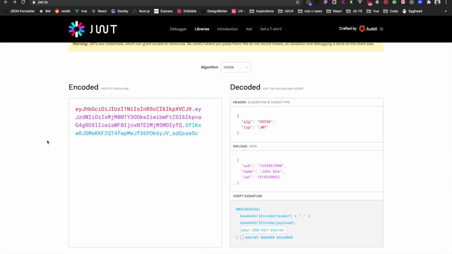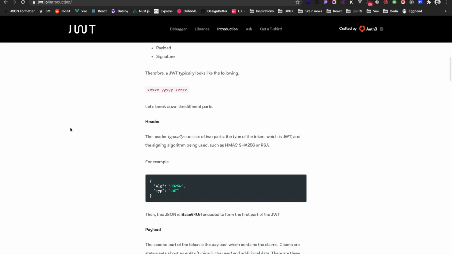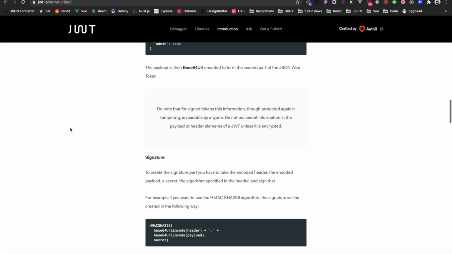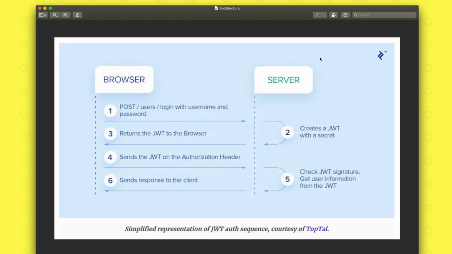So this particular website is JWT.io. I recommend you go through the introductions of JWT, and also there is a lot of content like payload, header, signature, if you don't know about JWT. On the next API call, the JWT token communicates with the server. 5. After the successful verification, 6. The server returns the response to the client. So this is the general JWT authentication, how it works between the browser and the server.